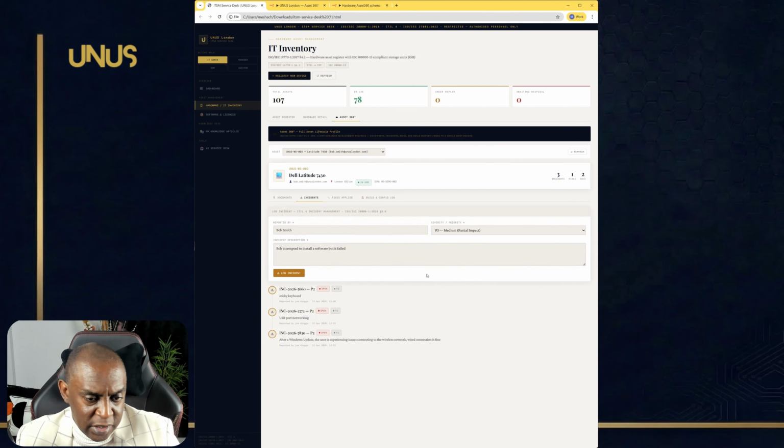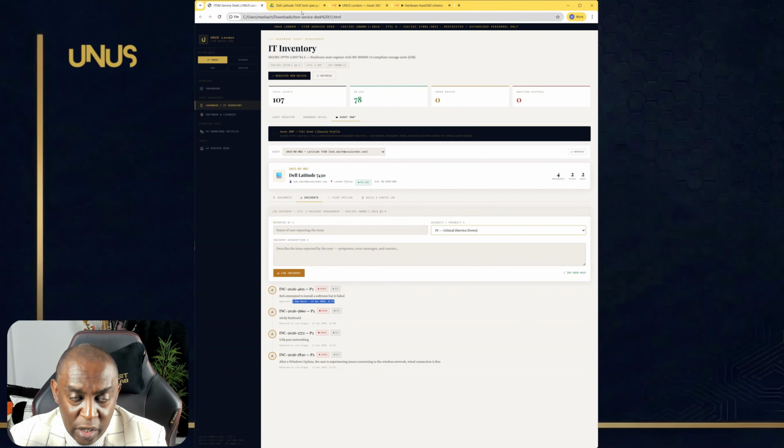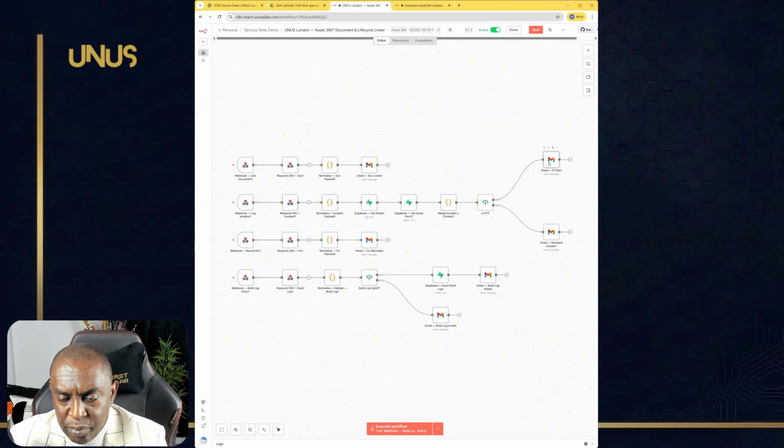Now, if we go back to the front end, if that incident was a P1, what will happen is it will go up here and someone will be notified, so the manager, service delivery manager, etc. Okay. So that's the incidents workflow. Next, we've got fixes applied.